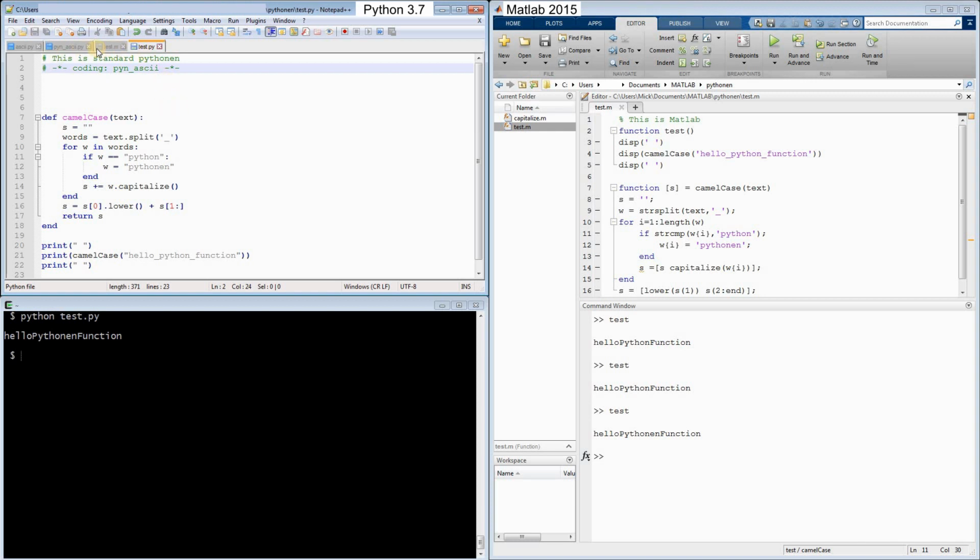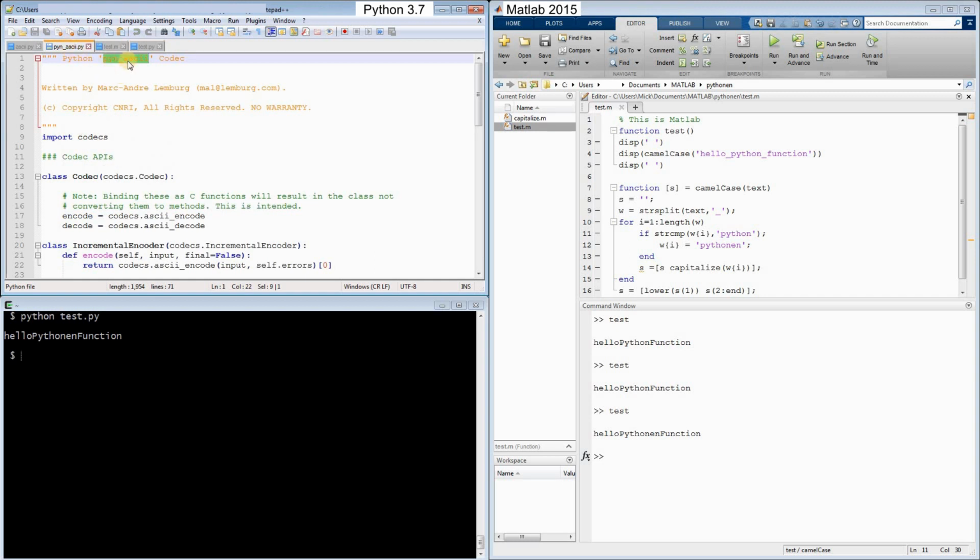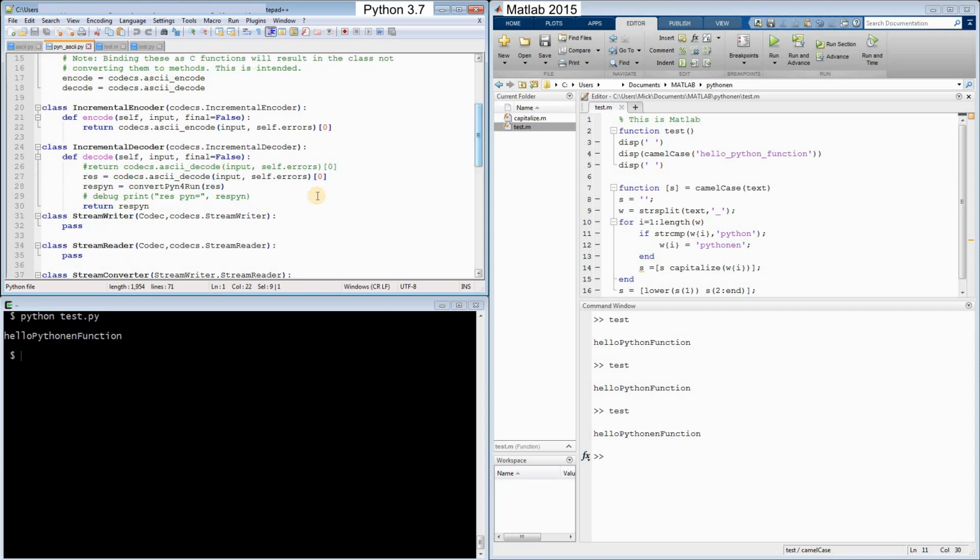In the Python ASCII file, I modify the decoding section. Comment out the existing return and store the decoded file in a string instead. Then I convert the string using a function, convertPython for run, and then I return the converted file to the interpreter.